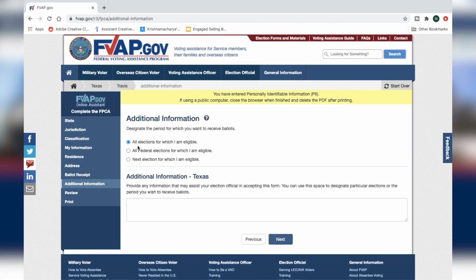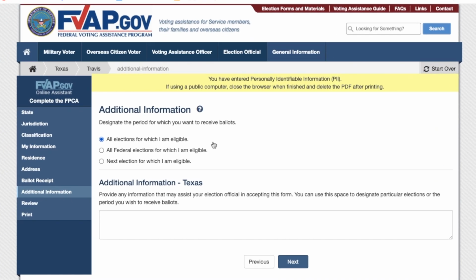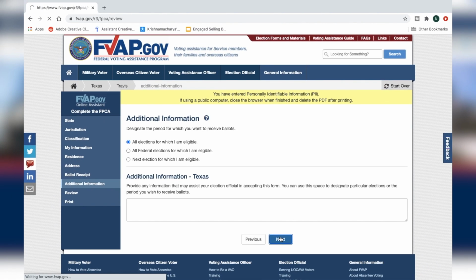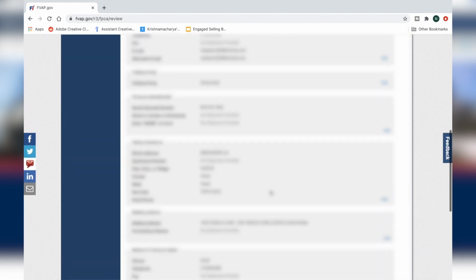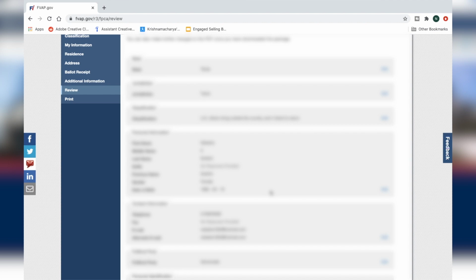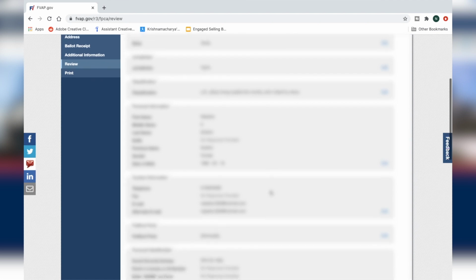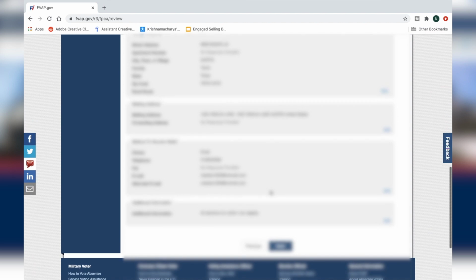And I want to sign up for all elections in which I'm eligible. You can do federal elections or the next election, but I just want to go ahead and do all of them, and then hit next. Review all of your information, make sure it's all correct. This is very important because once you print out this form, if there is something that is incorrect, it could disqualify your application. So you want to make sure that everything is right before you go print it and send it by mail. Hit next.